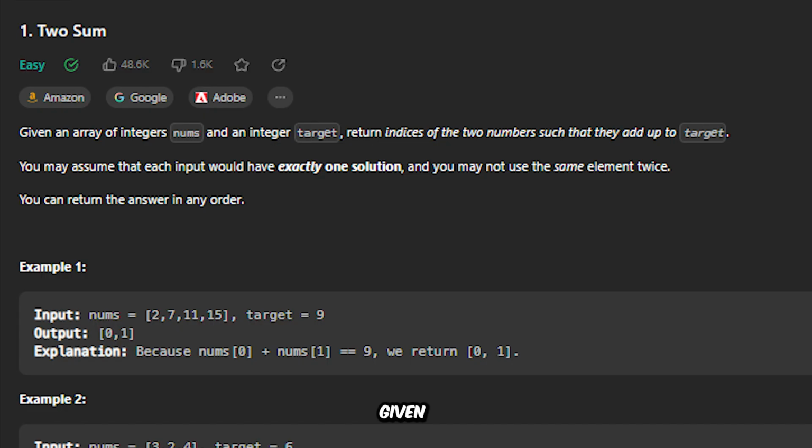Today we're doing the classic problem, Two Sum. All right, so let's read the question. Given an array of integers, nums, and an integer target, return the indices of the two numbers such that they add up to target. You may assume that each input would have exactly one solution, and you may not use the same element twice. You can return the answer in any order.